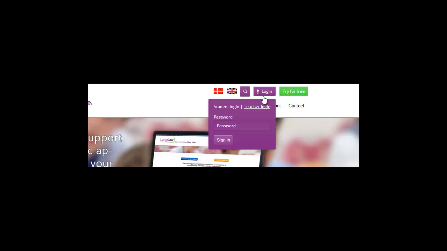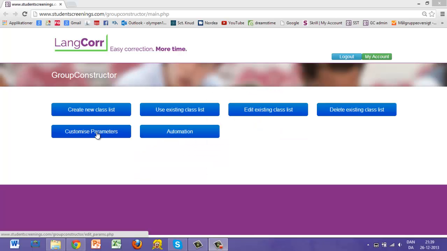When you've set up an account at www.langcorr.com, you need to log on to the program using your email address and your password. Then, you are sent to an interface with 6 buttons.